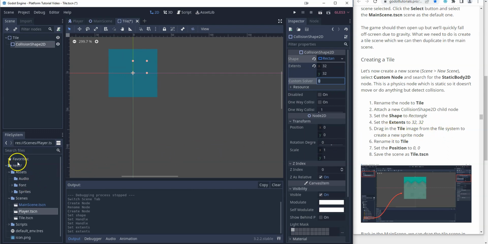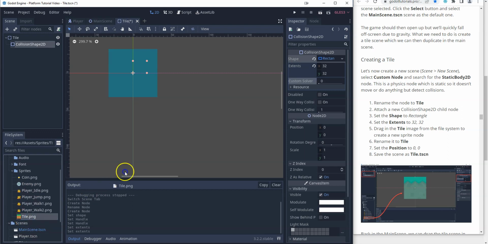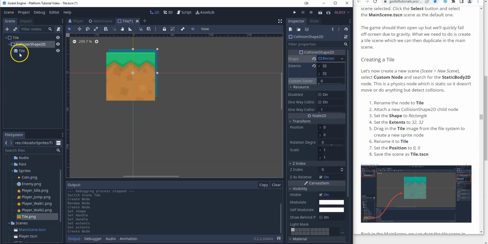Now we need to drag the tile image from the file system. So if we come down to our resources here on the left, we go into our assets, we go into sprites, and you'll see there is a tile. Now, if we just drag this in, it's going to do something for us, which is adding a sprite. So you can see that little bit of text that's come up here is we're adding a sprite. So if we drop that in, that's had the effect of adding a sprite with the name of the value we're bringing in.